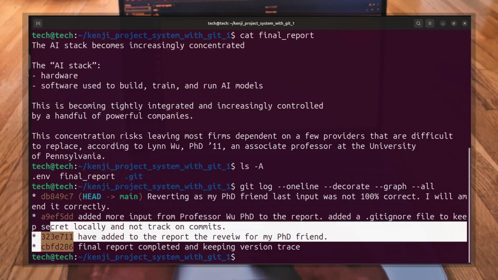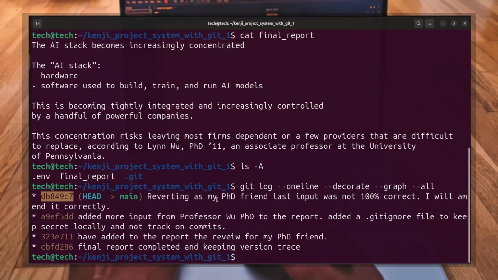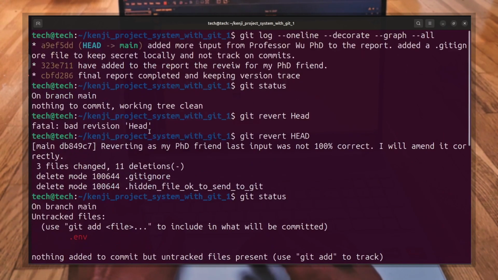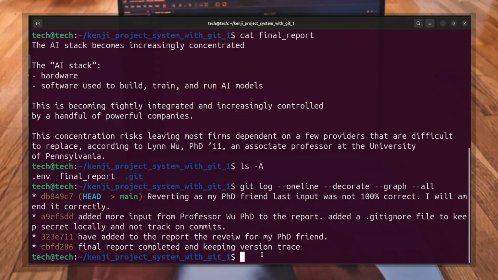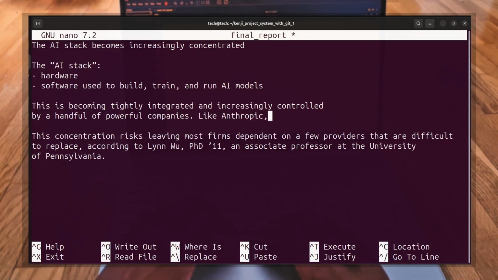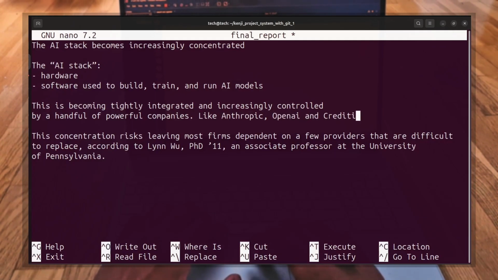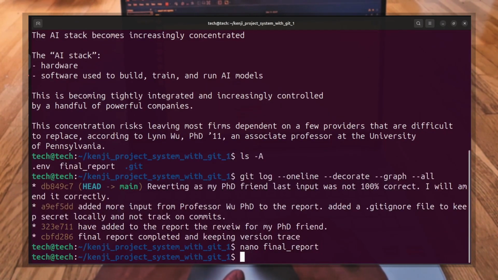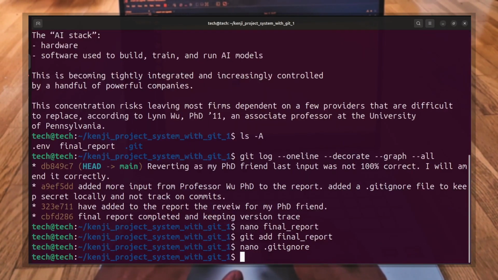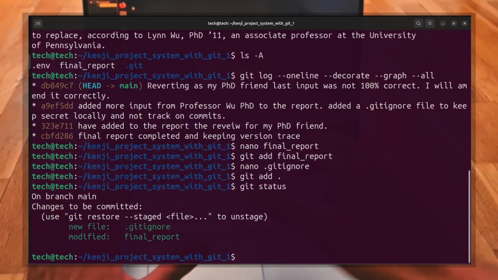Let's check. You see git revert has created a new commit, which is at the same state as the previous commit. So it won't delete the history or go back. It will get the state back and create a new commit in the history. Let's add a little bit more to the file report. So we add back the .env into the gitignore.